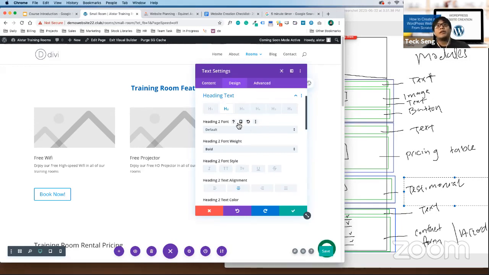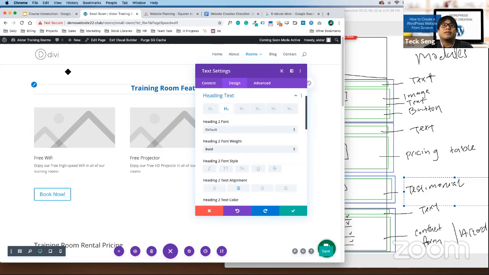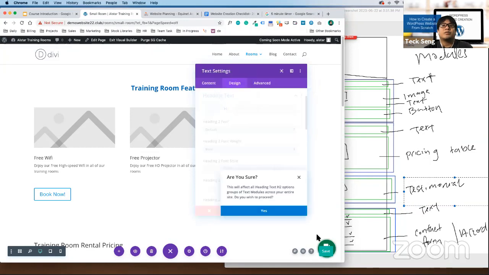What you do is right click on the H2, then make style default. Again, still under the design over here, right click on the H2, make styles default. They ask you whether to make style default, click on yes. Once you click on yes, just give me a thumbs up.